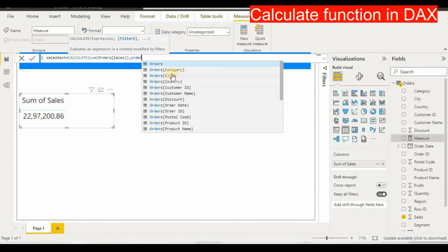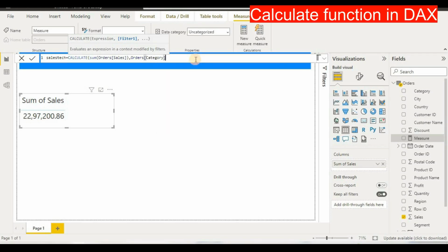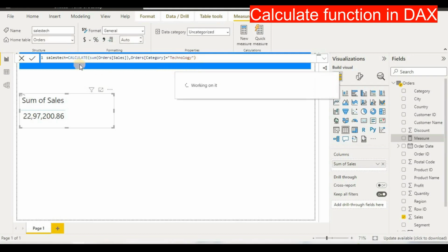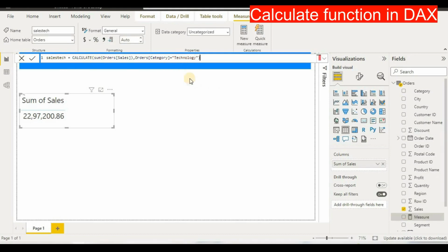Order category might be in the, okay, this is our category, and that needs to be our technology. So I will type technology, the name should be same as given in the technology column, and just close it and press enter. So we have a sales technology name, new measure is applied, and if you want to put it here, we can put it here. So now we have our total sales and sales of our technology in our table.